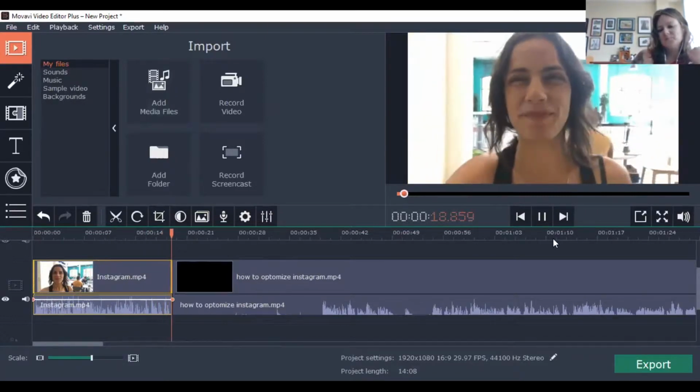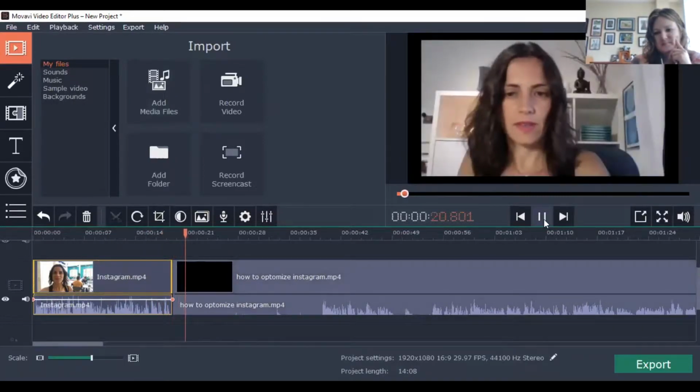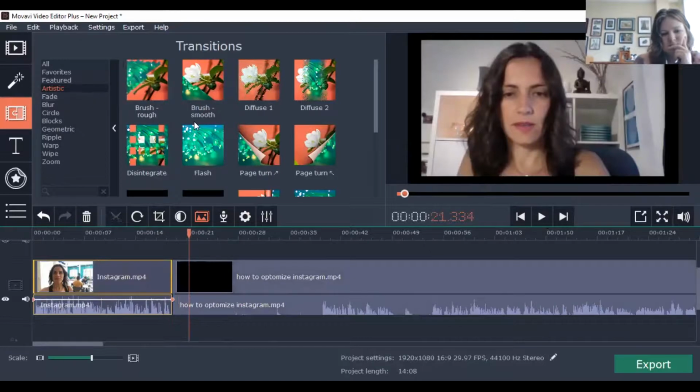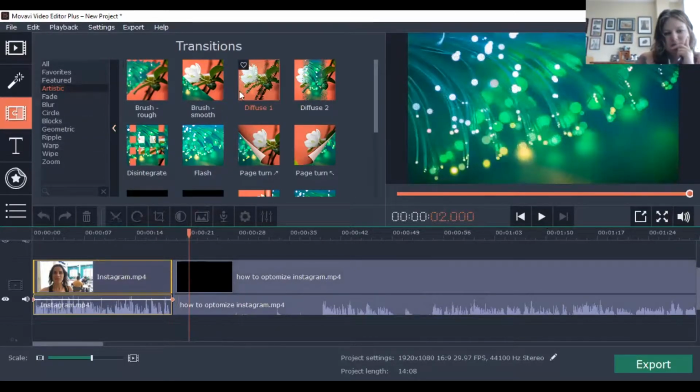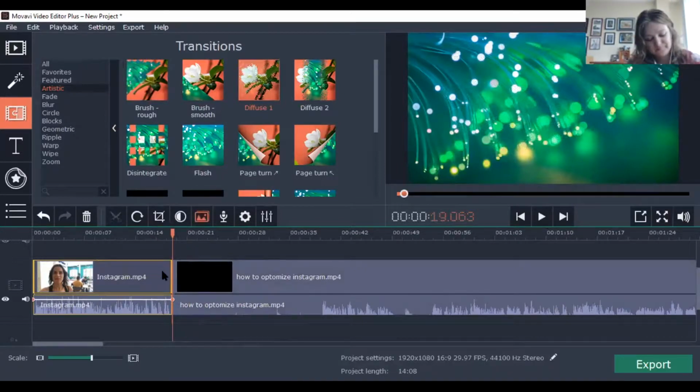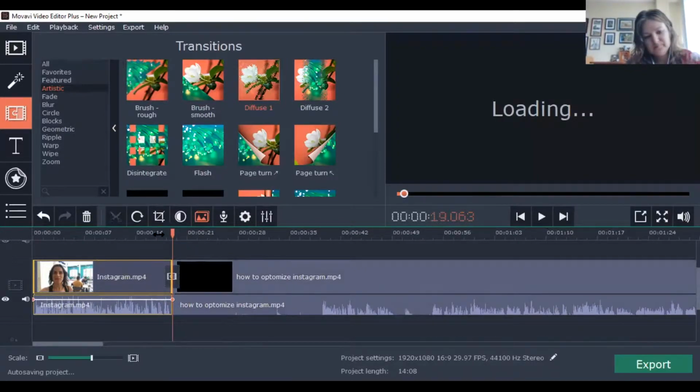So let's begin. Okay, then it transitions right into the training which was done on Zoom. So what we want to do is add a transition, so it will be a smoother transition, because right now it's so harsh. There are different kinds of transitions over here, so we're going to use the one called diffuse 1. Let's see what that looks like. So it just makes it smoother, right?